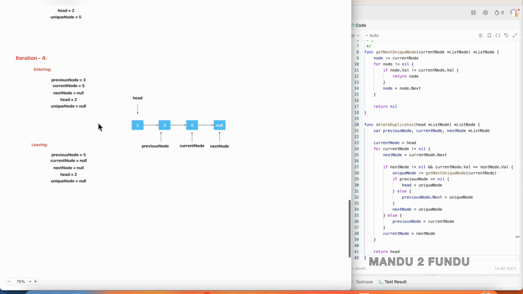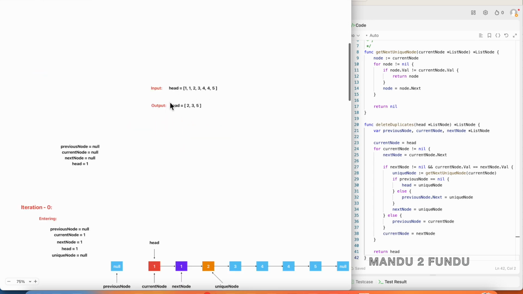And in iteration 4, the current node is pointing to node 5, and the next node is null, and the previous node is 3. So because the next node is null, we update the previous node with the current node pointer. Okay, and then we update the current node pointer to point to the next node. In this case the next node is null. So because it is null, this condition is false, so we break out of the loop, and finally we have 2, 3, 5 in the linked list. So that is the expected output.